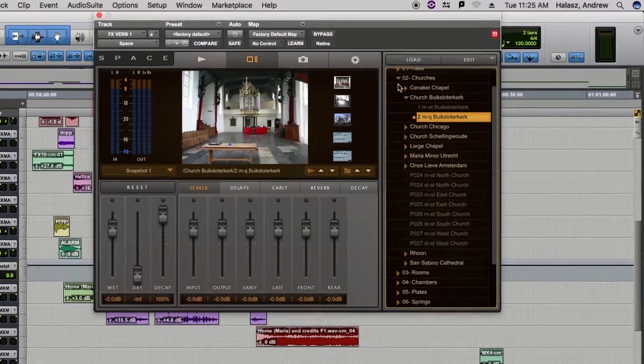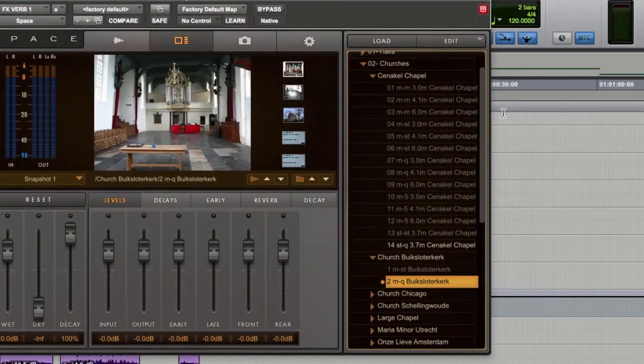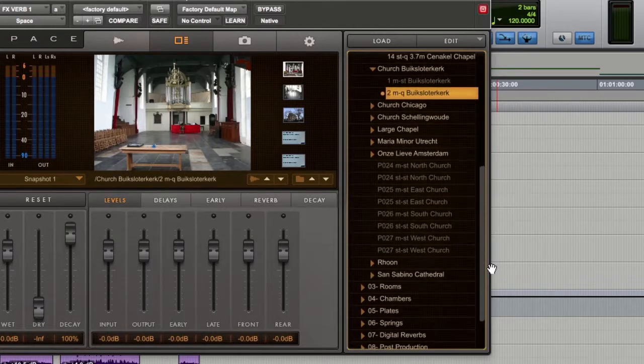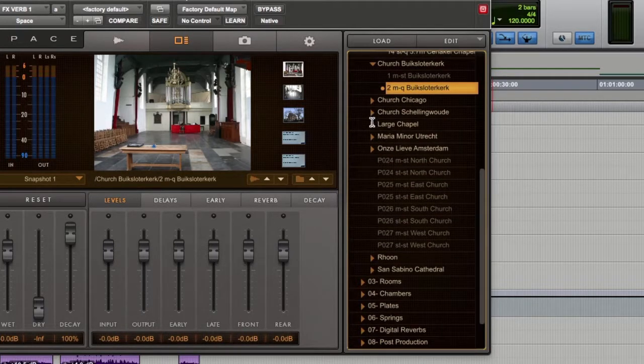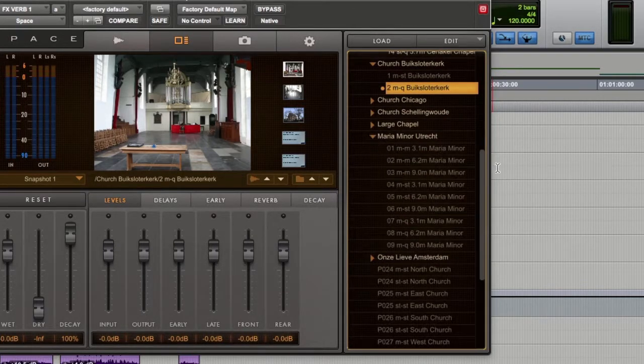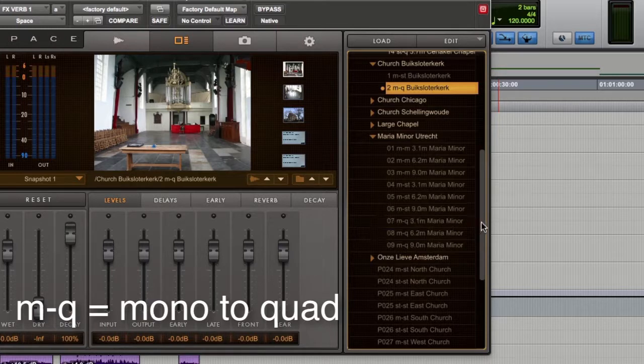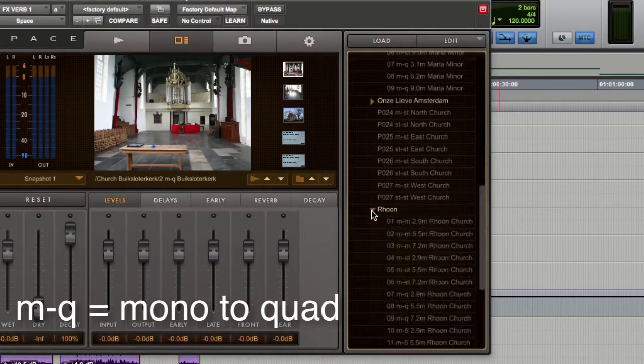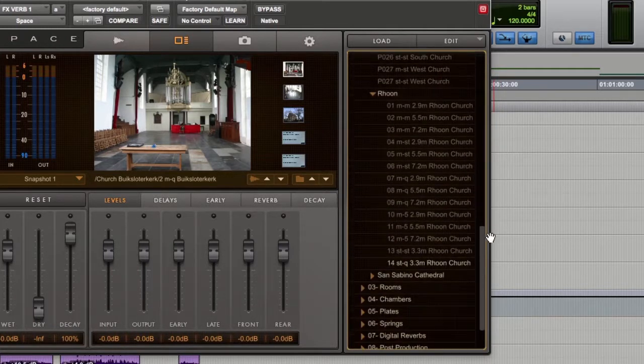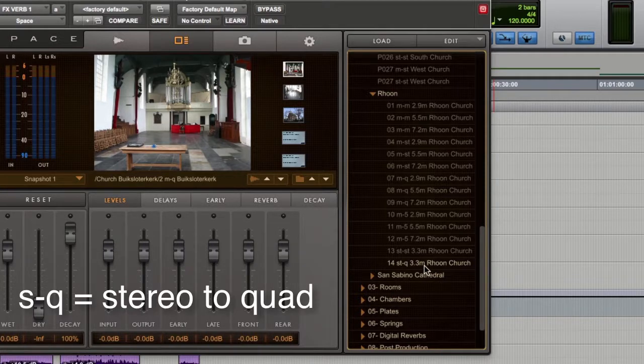Looking at the presets in the reverb, it's always good to find something that represents an upmix to a quad. For instance, here you'll see M-Q, which means mono to quad, which would be acceptable to use, or you could also find a stereo to quad, which we have right here for the Rune Church.